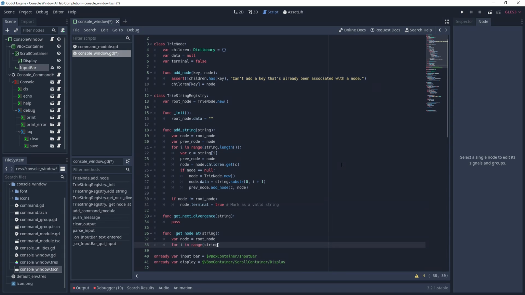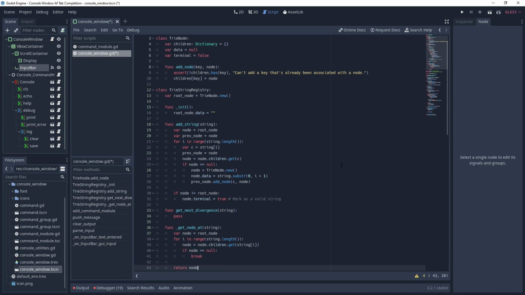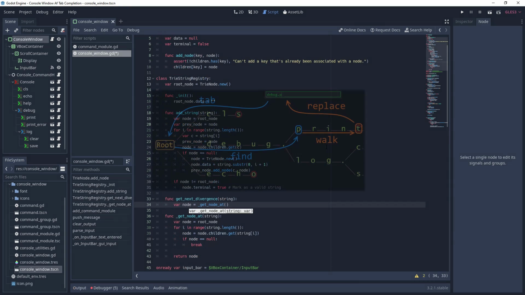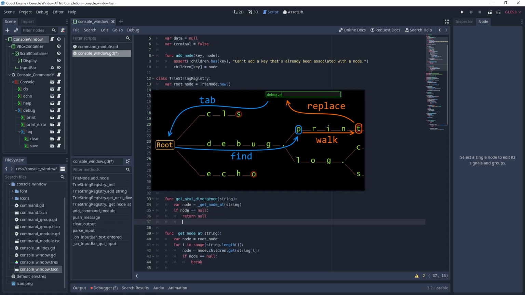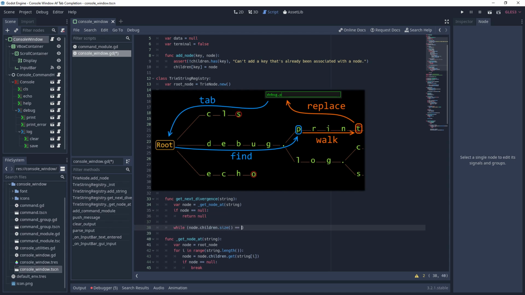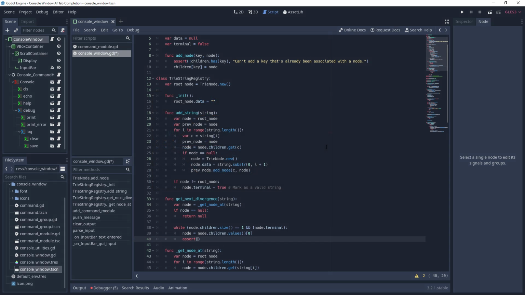Next, we'll build the helper function that simply returns the node at the end of the provided string, assuming it exists. And lastly, to get the divergence, we start at the end of the string and walk down the tree for as long as there's only one child and the node is not terminal. Once we've found a node, we return that node's data, which represents the string up to that point.